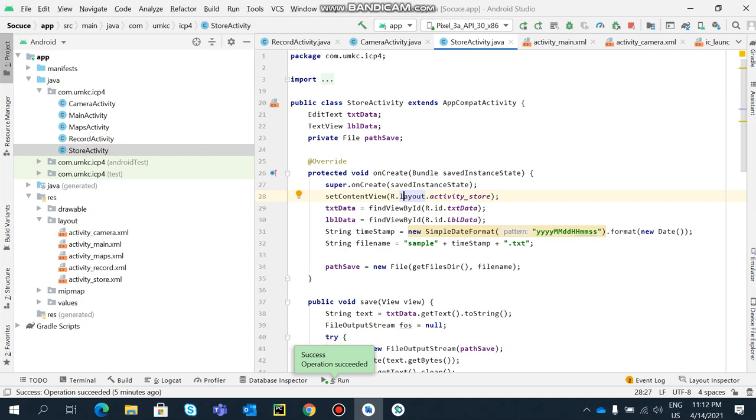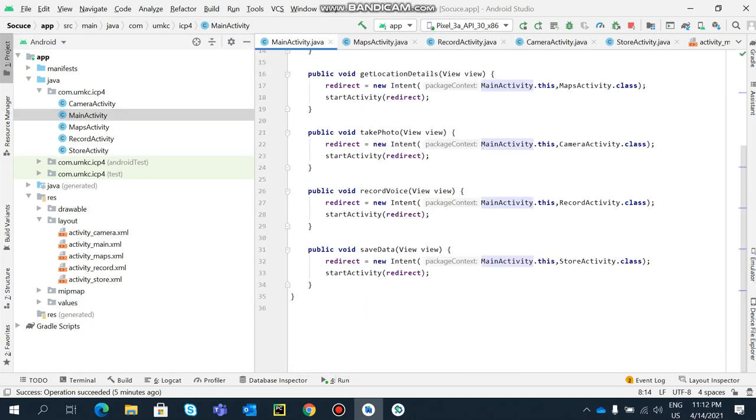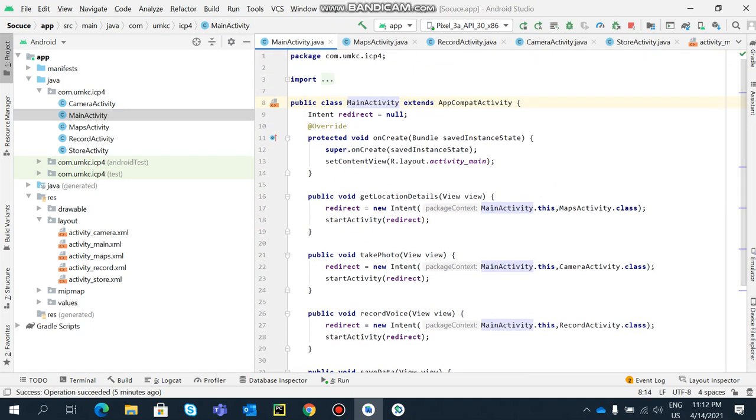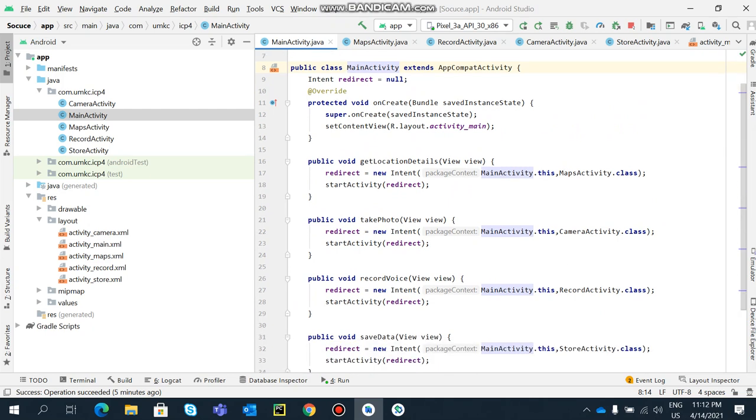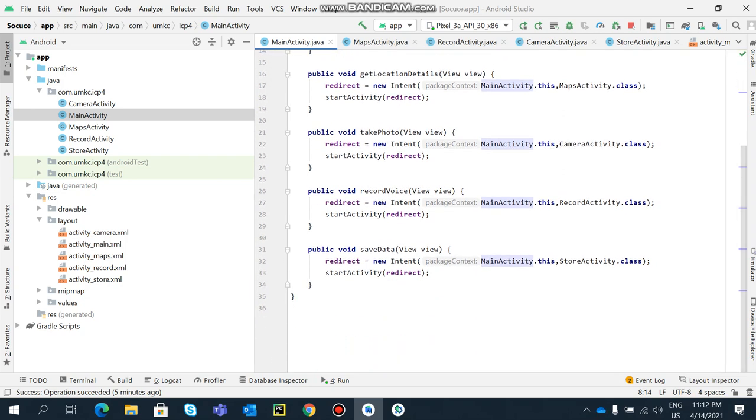So initially, this is the main activity. In this, we have routed to all other intents when we click on the button. When we click on the button, it will route to the maps, camera, record, and store activities. That is the main activity.